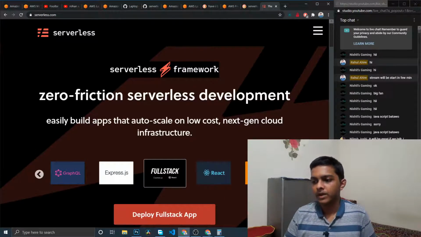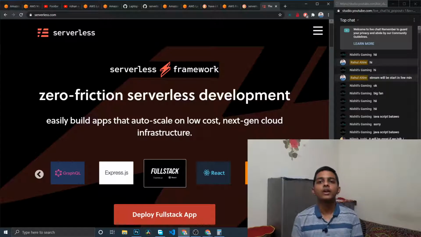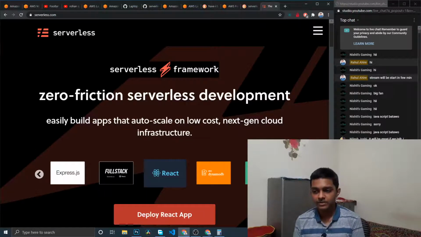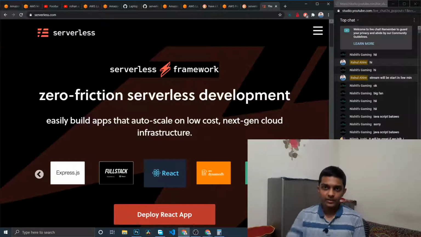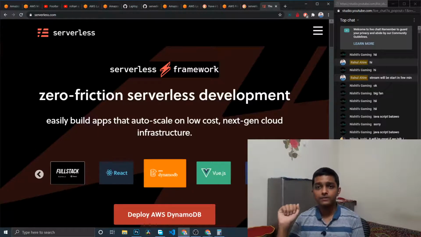Once I really started to know about it, it becomes so much easier if you use this framework that I'm talking about.